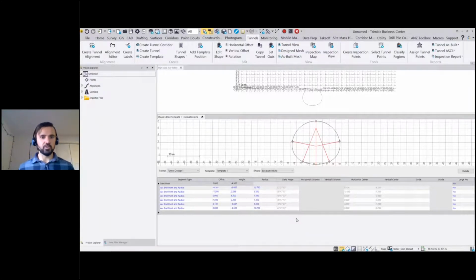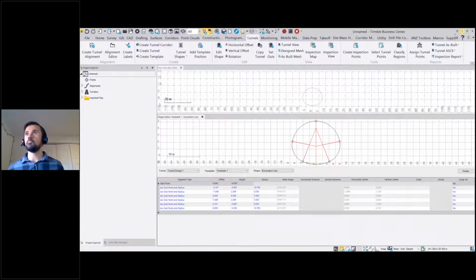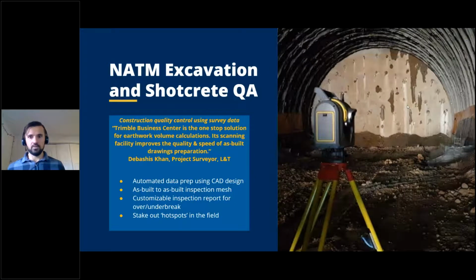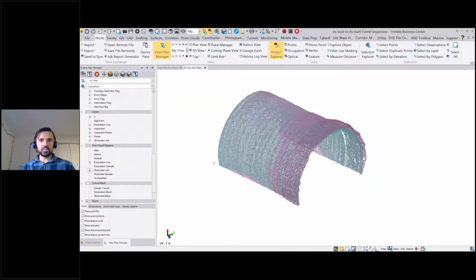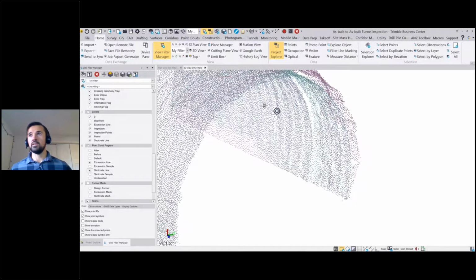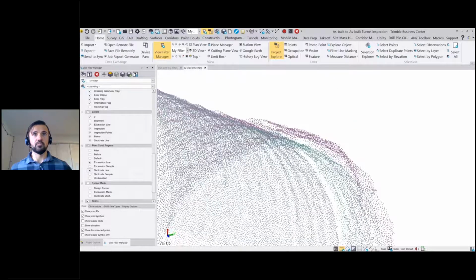Now what I'm going to jump to is more after we've collected the survey data. So let me open up my other TBC project. This is what I would call maybe a classic or simple example of doing the iterative process of collecting data throughout a NATM tunnel, where we've got 2 scans here. If I zoom in, I've got a scan. Maybe it's easy if I turn off one.